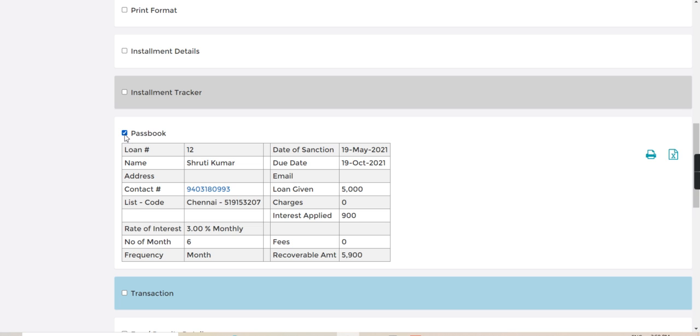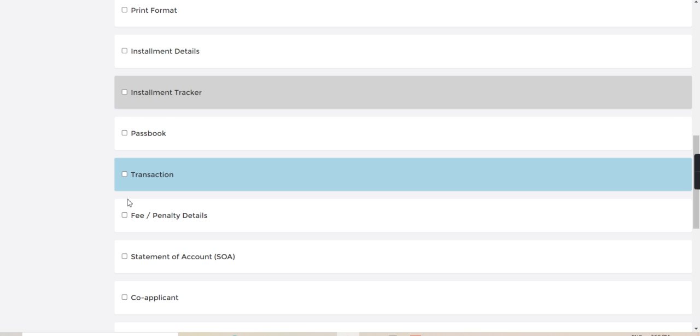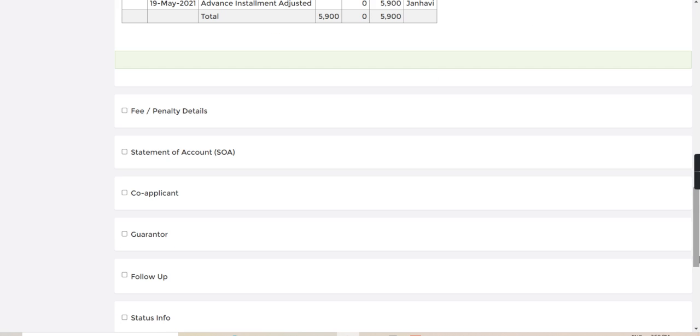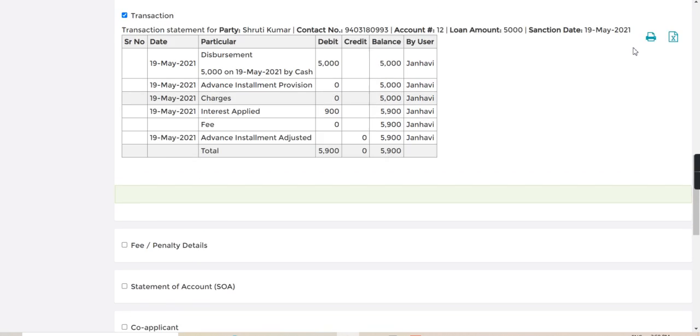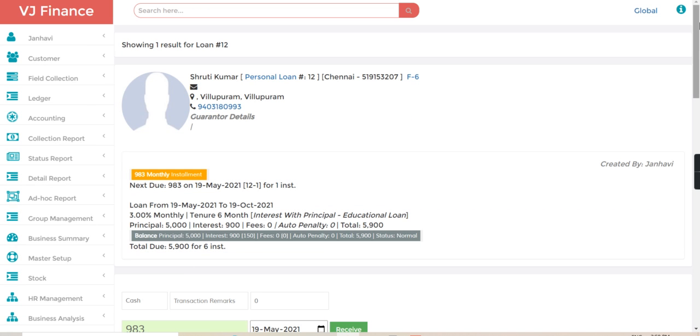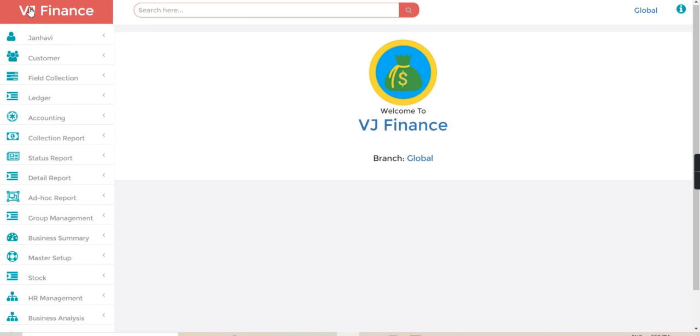And if I go and check the passbook, you can see all the details of the loan. And for every transaction, every repayment mode, the transaction entries you can check in this column. So this way the educational loan we can manage very easily in Jainam software.